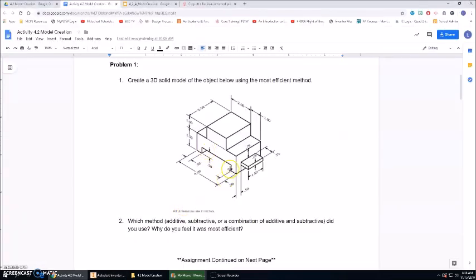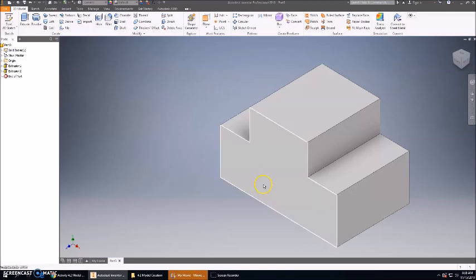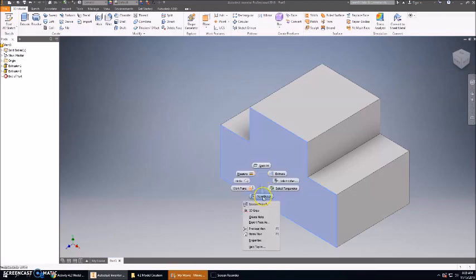Now the next thing I need is this lower cutout that we know is 3 wide. We can tell because this is 4 inches length in total, and these little notches are 0.5. So 0.5 plus 0.5 is 1. That gives us a total area of 3. So I'm going to right click on the front face and hit New Sketch.